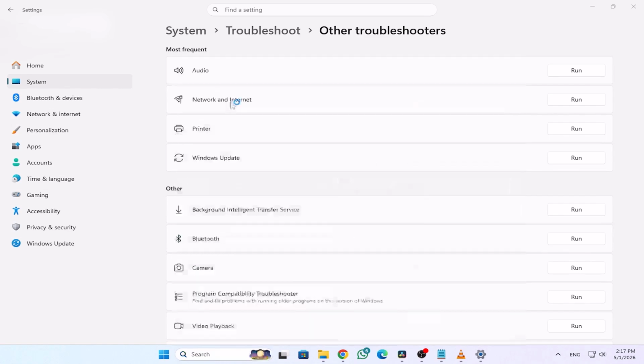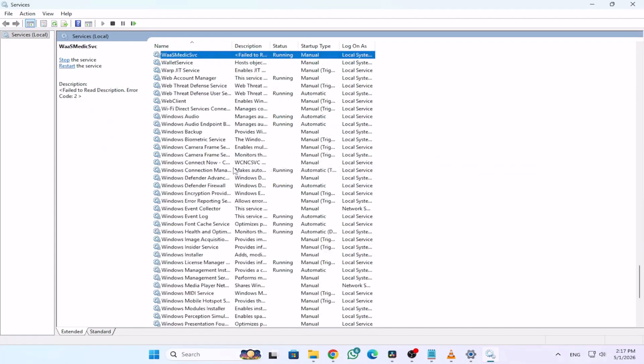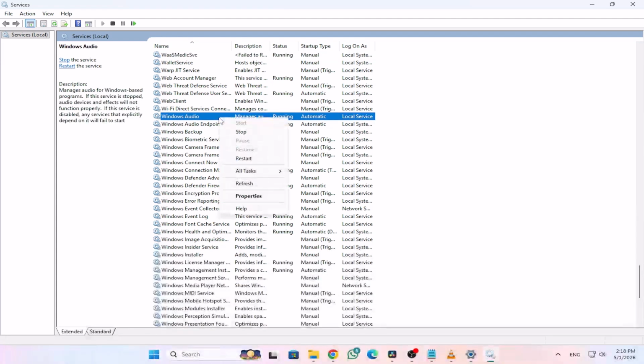In the Services window, scroll down the list until you find the Windows Audio service. This list is helpfully sorted alphabetically, making it easier to locate. Once you find it, right-click on the Windows Audio service and select Restart from the context menu.